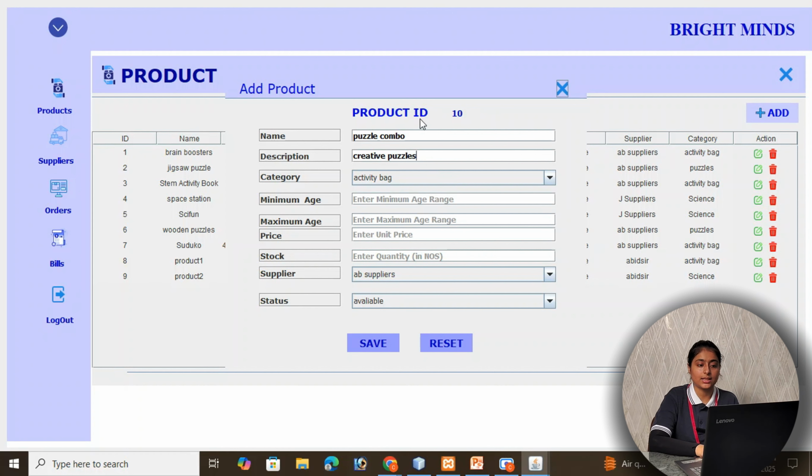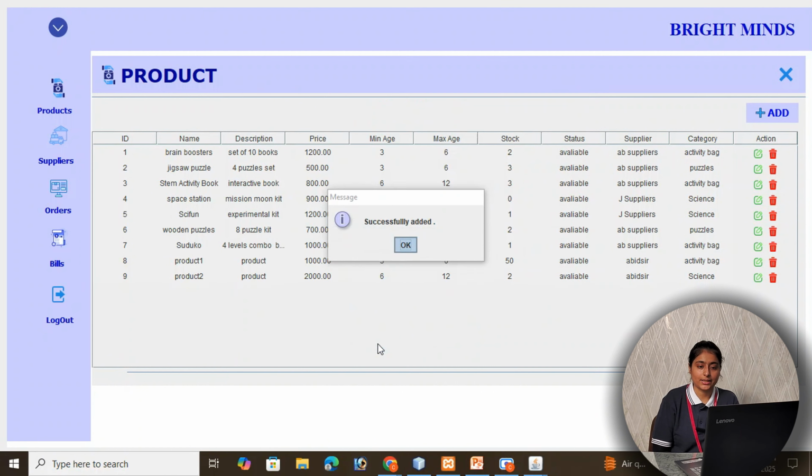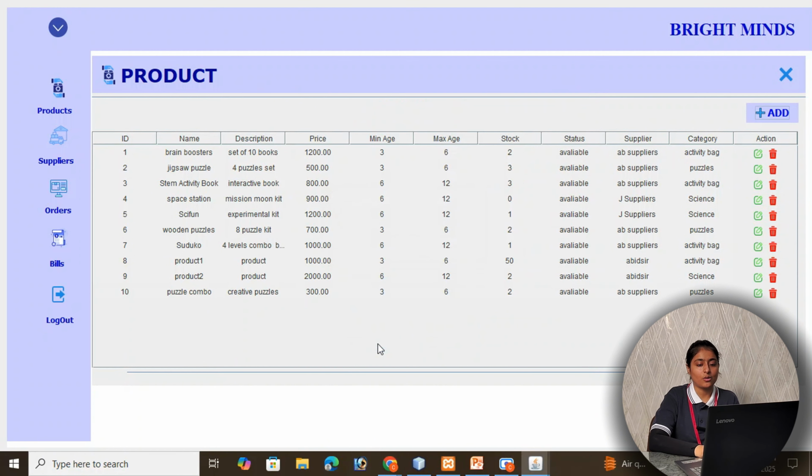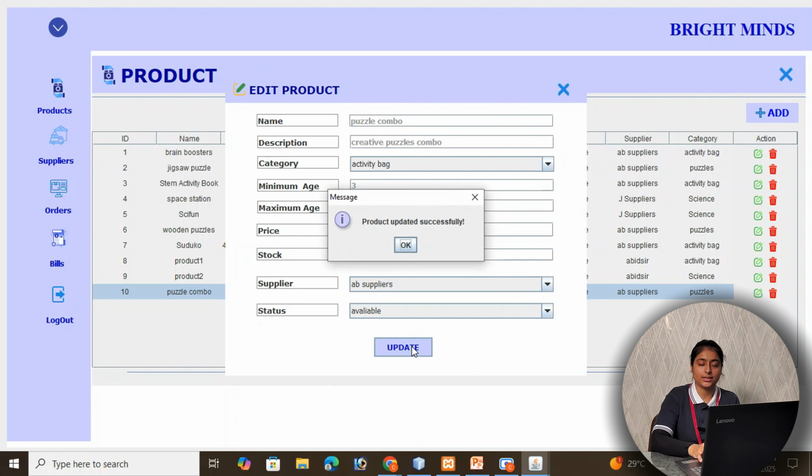First we will add the name and then the description, and then we will choose a particular category of a product. Then we have to add an age group, a unit price of my product, the inventory I am having for my product, and the supplier name. My product would be added to my inventory, and now we can also edit the details of a product once added. My product would be updated successfully.